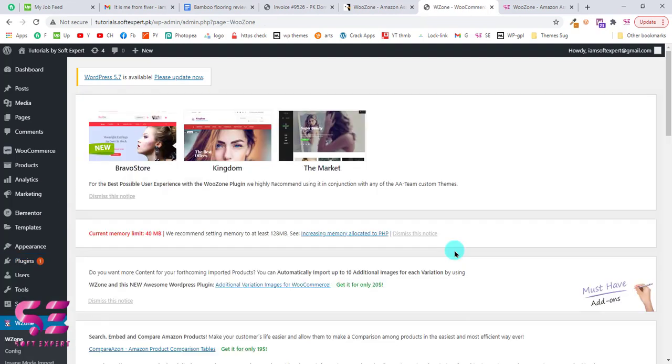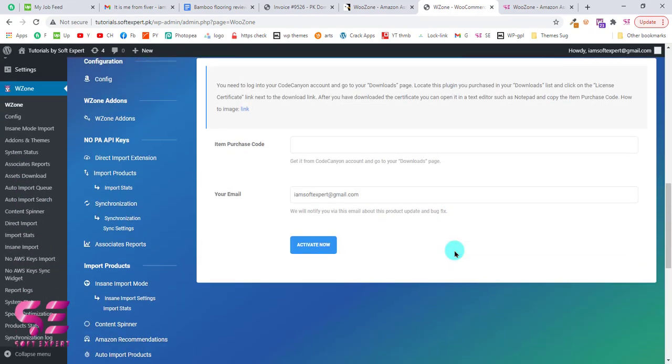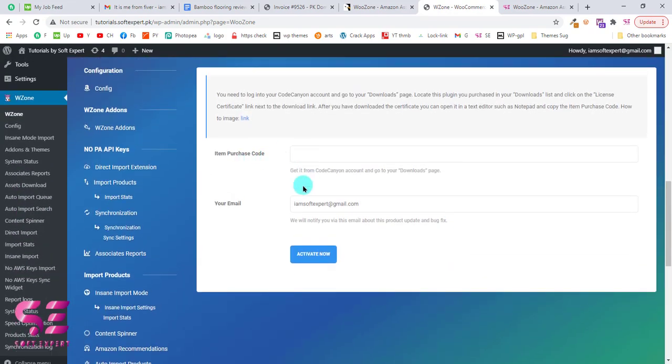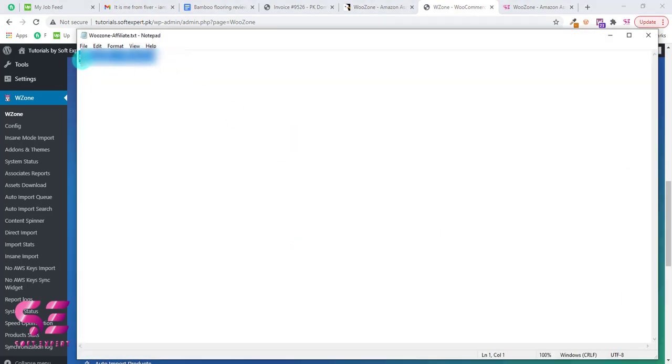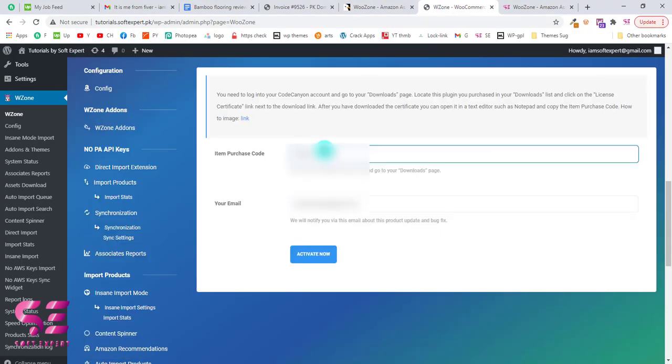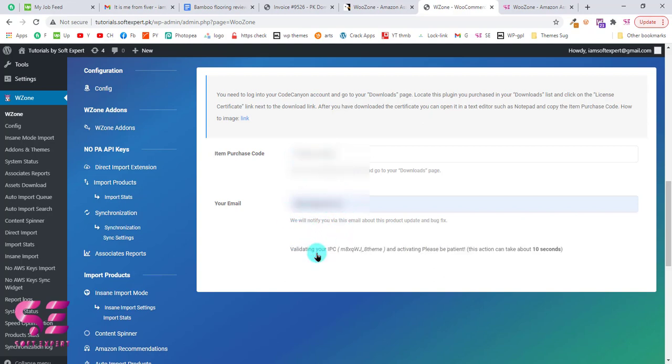Once you activate the plugin, this will take you to its activation, and here you will have to write its purchase code and your email. So I'll provide the item purchase code, and instead of email you will have to write your own email. So paste the key and write your email, then click activate now.